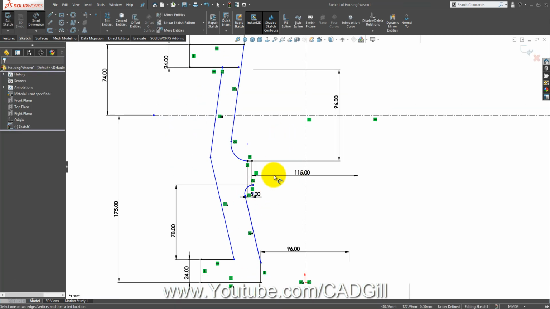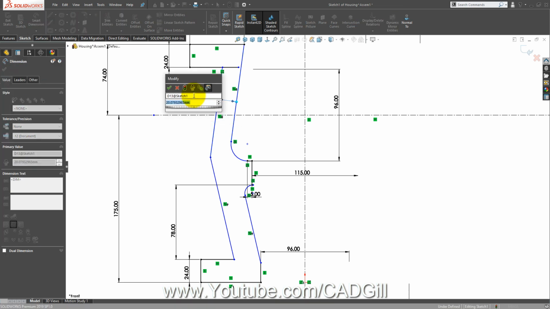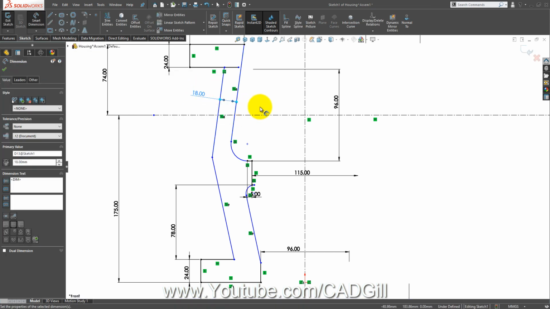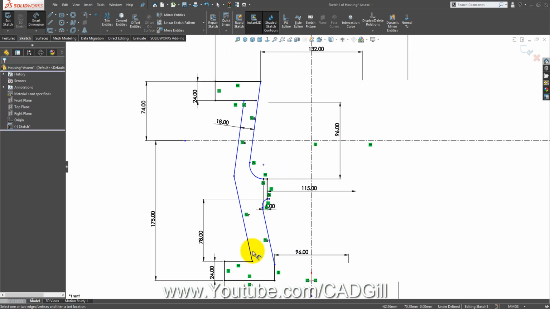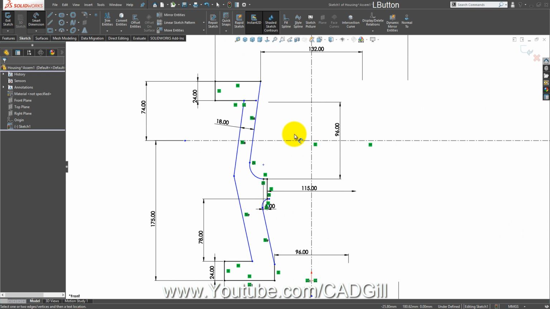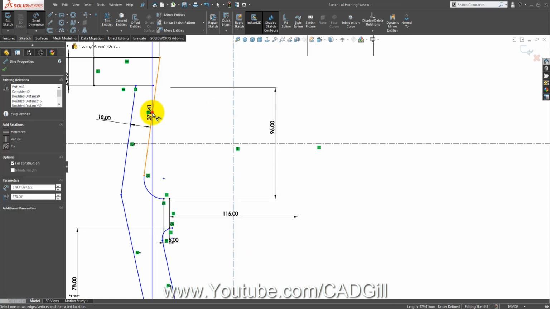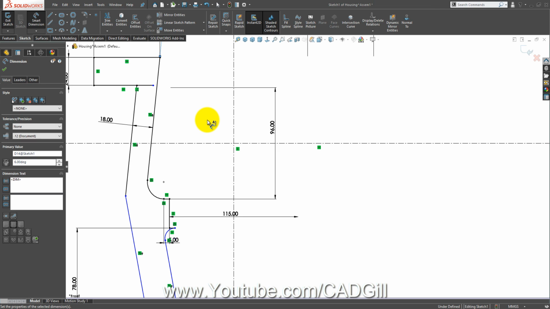The offset here is 18 mm. Let's make this 18. Now there is no more way to define it, so we have to assume something here. Let's assume this angle 6 degrees. Let's hope everything defines here.